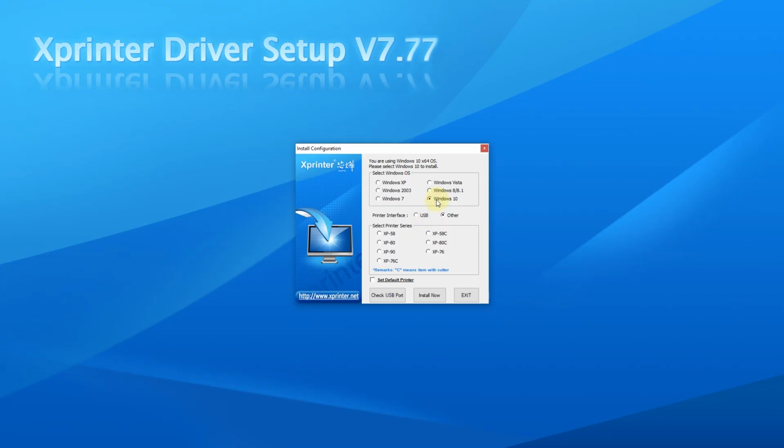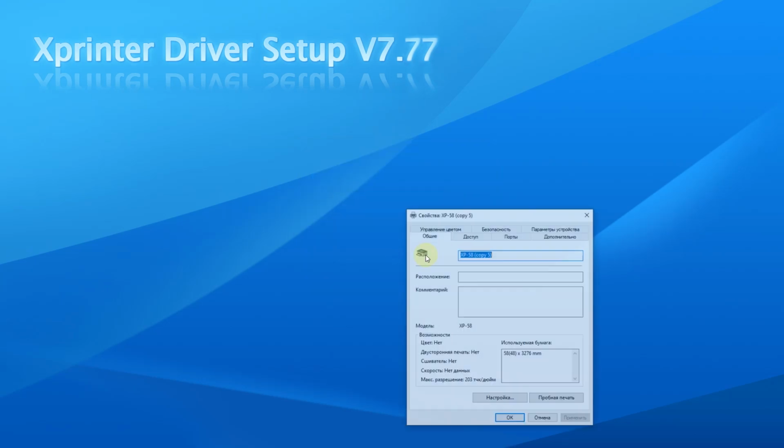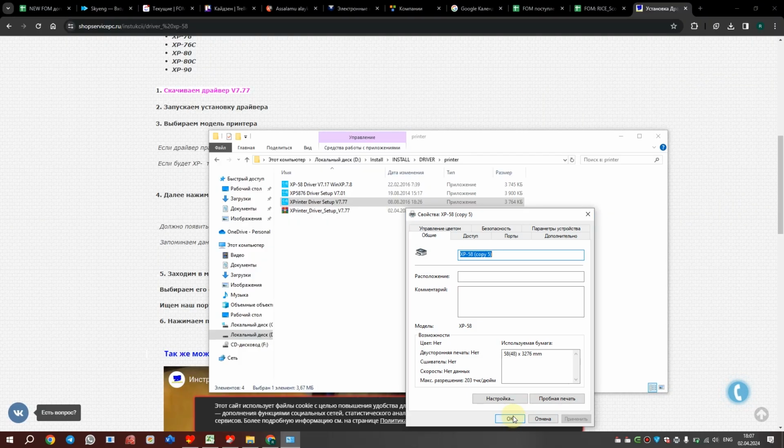Next such window appears. In it, you need to indicate which version of Windows operating system you have installed, then the connection method, set it to USB, and then specify the model of your thermal printer. Then you need to click on Install Now button. Such window appears in which you need to click on Yes button. Now you need to configure your thermal printer. In Command tab, you need to click on Trial Printing button in order to check how the thermal printer prints.